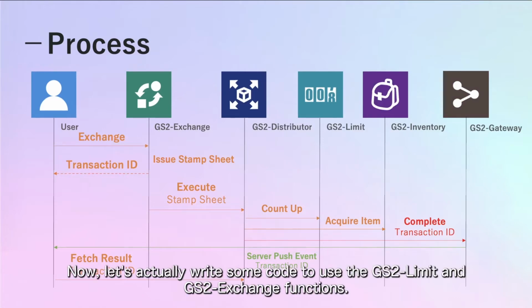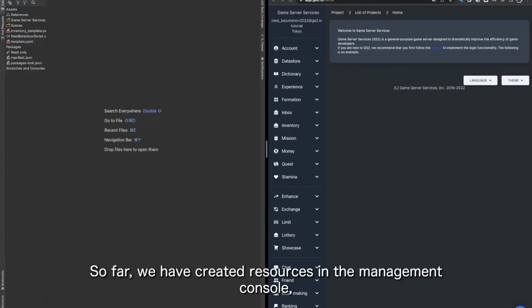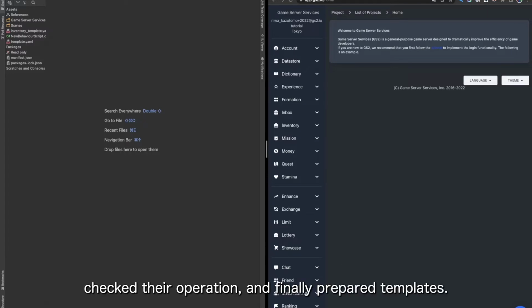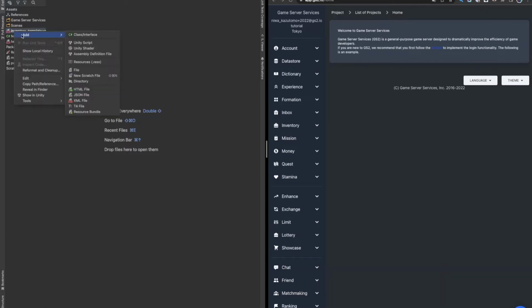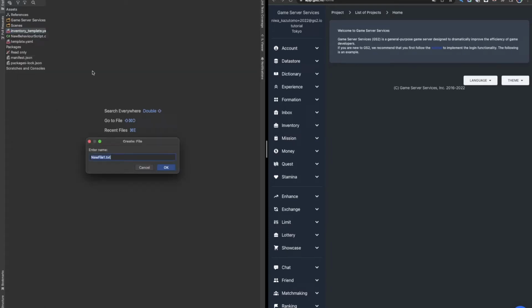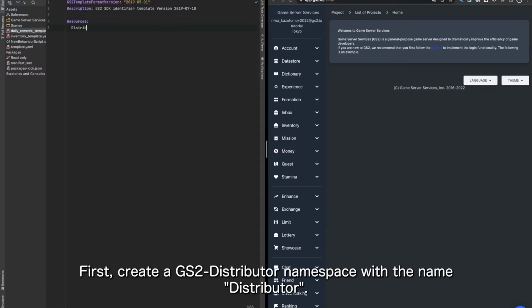Now, let's actually write some code to use the GS2 limit and GS2 exchange functions. So far, we have created resources in the management console, checked their operation, and finally prepared templates. From now on, let's proceed with the implementation while describing the template from the beginning. First, create a GS2 distributor namespace with the name distributor.